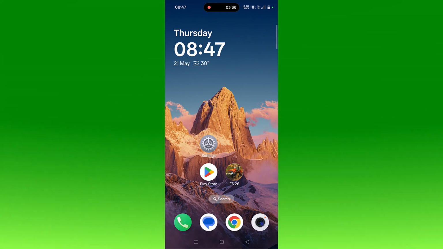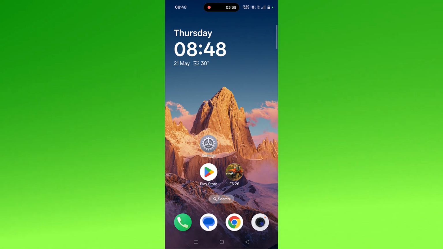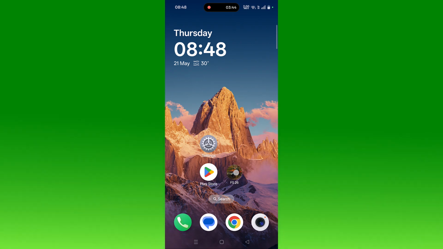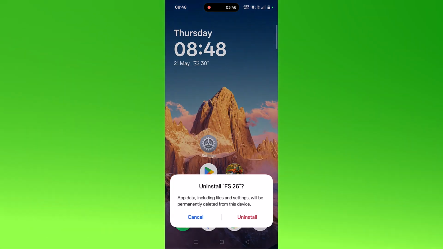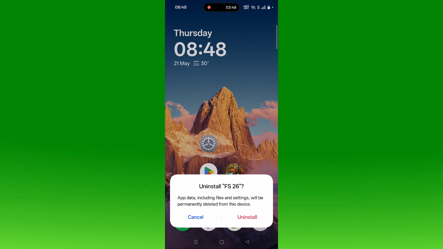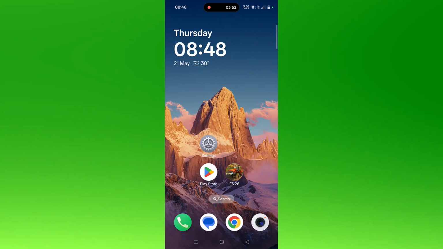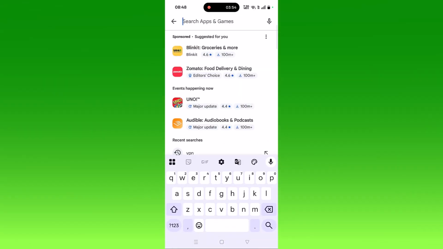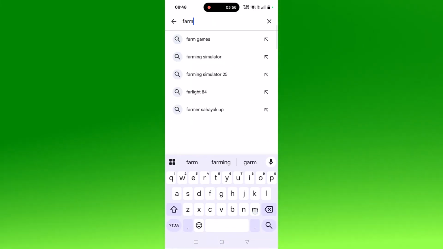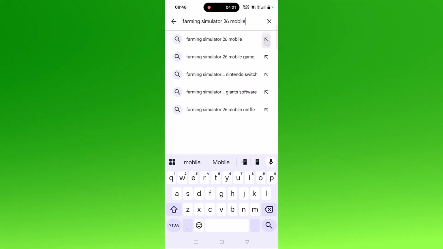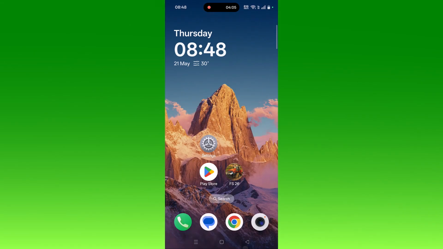Now after following all these fixes, if still your problem is not solved, then the last solution is to reinstall Farming Simulator 26 mobile app. So tap and hold the app icon, then click on uninstall and then again tap on uninstall to confirm it. Then just restart your device, and after your device restarts, open Play Store, tap on search for Farming Simulator 26 mobile and search for it, and then tap on the install button to reinstall it, and then you can go ahead, launch the game and check.